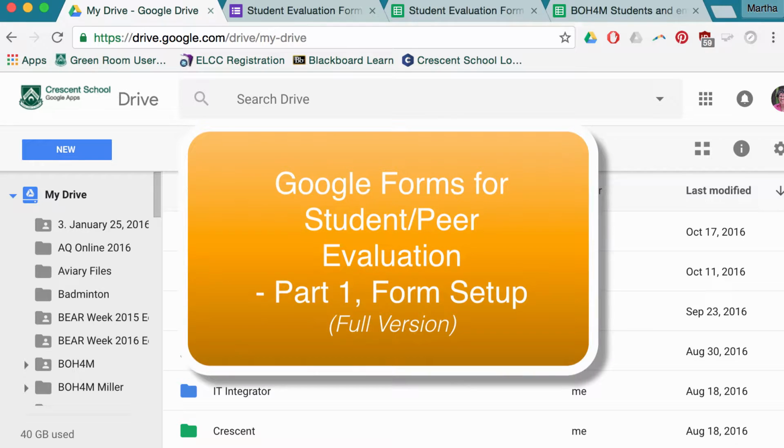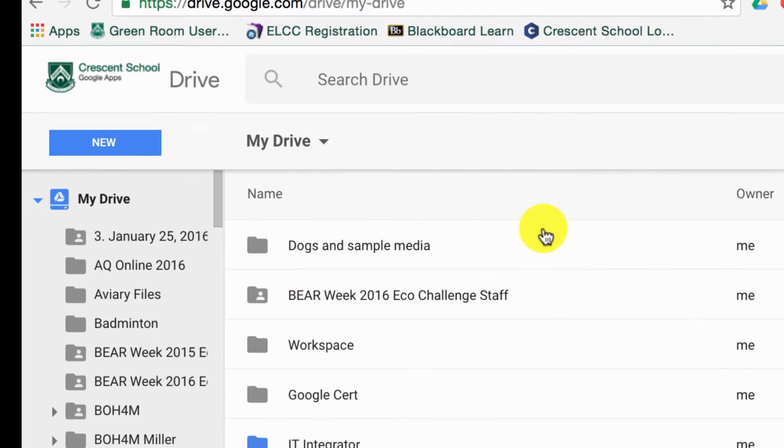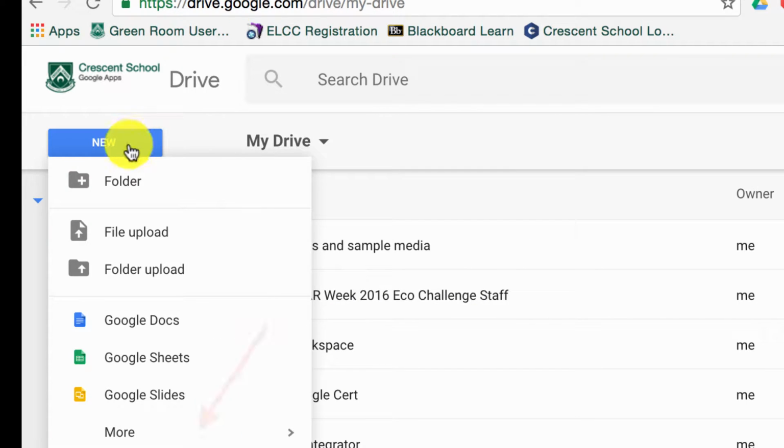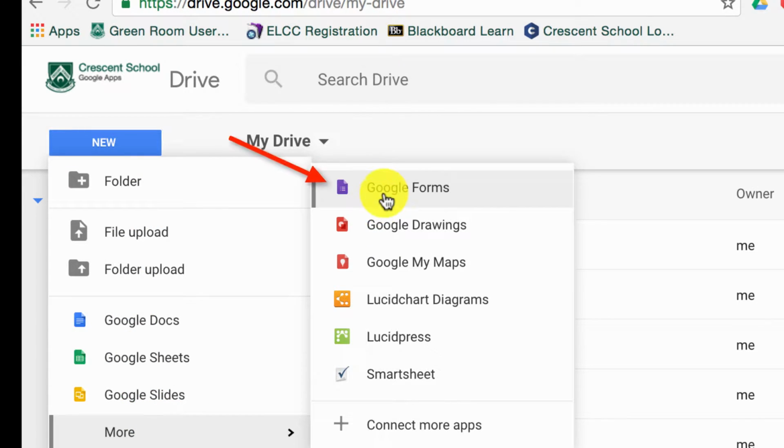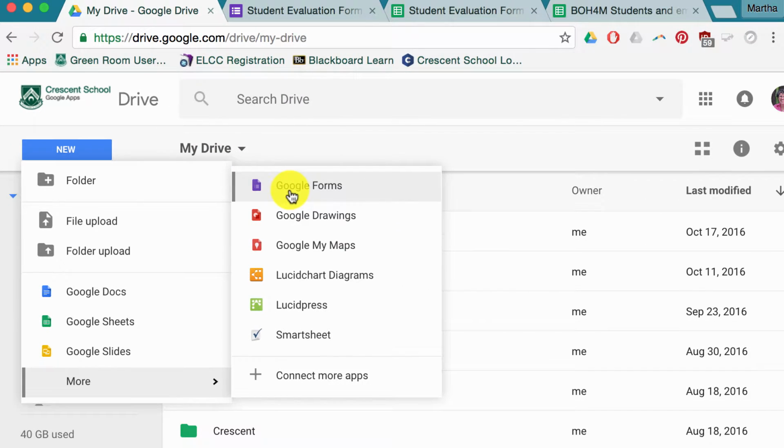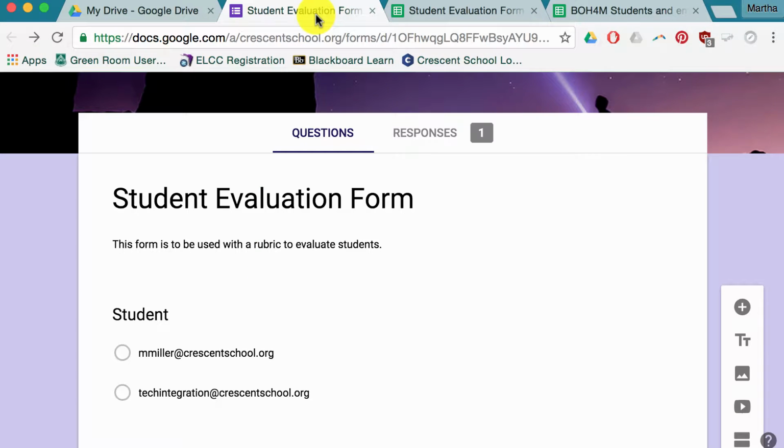Here's my idea of a jump start into Google Forms for student evaluation. To create a form, go into your Google Drive, click New, More, and then Forms. To make this super quick, I've already actually created the form.